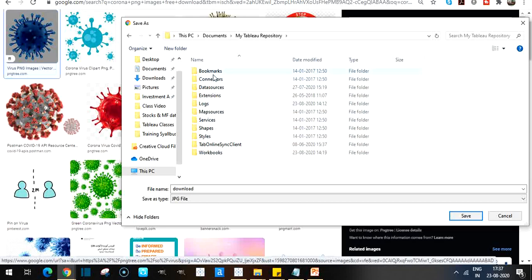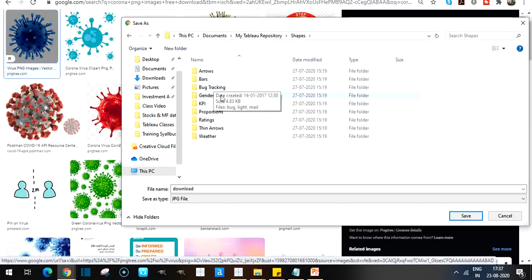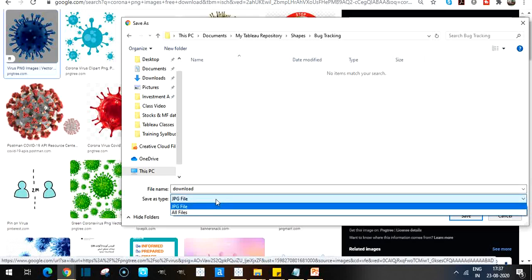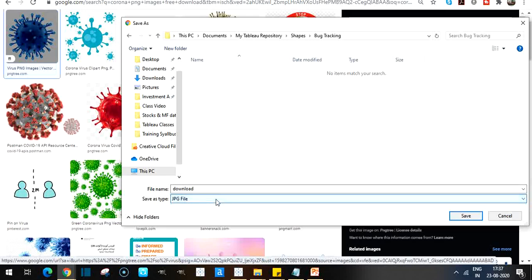So bookmark, connectors, data source, extension, maps or shapes. Yeah, shapes. I'll go here: arrow, back, bug tracking, gender, KPI. So maybe I can just choose that bug tracking. And now, is it a JPG file? I should have PNG because only PNG is supported here.